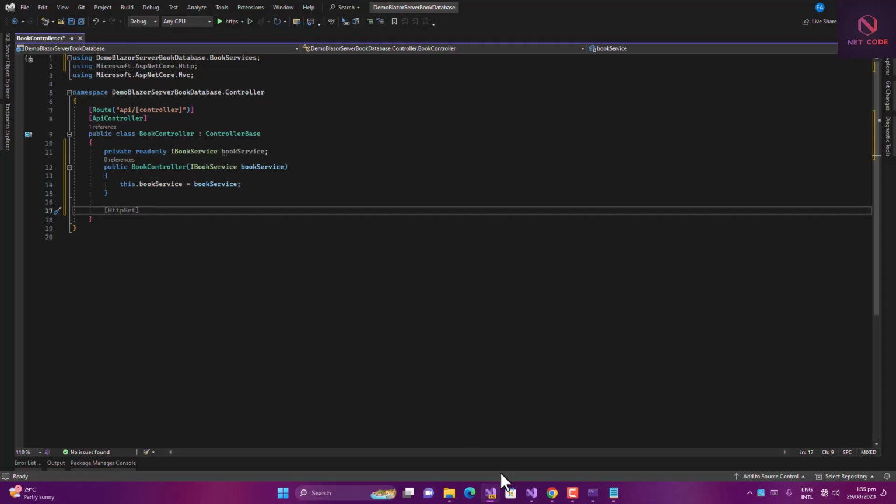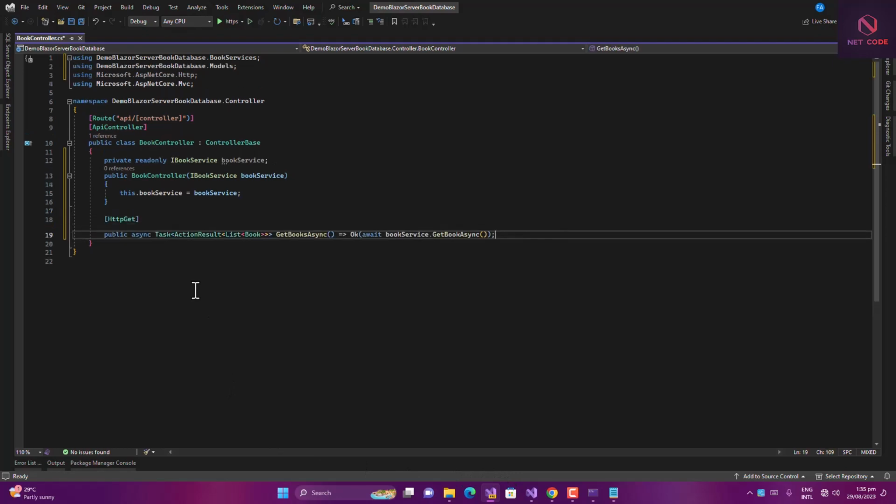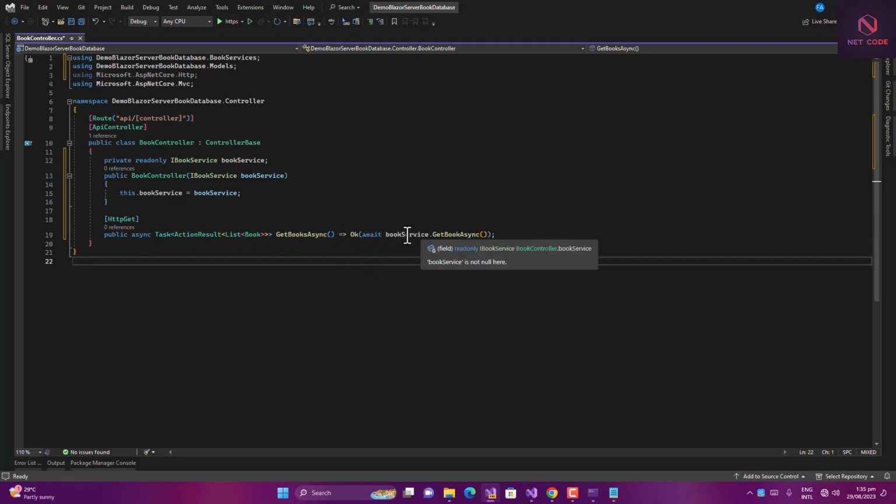The first method that we want to have access to here is an HttpGet. It was already specified for us here. So we want GetBooksAsync, and we want to return Ok using this fat arrow. So we want to return a call to the service, bookService.GetBooksAsync. That is what we are doing here. Okay, now let's go for the next one.